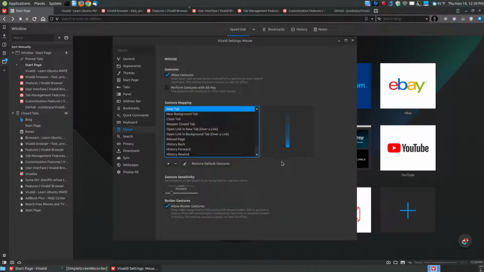Here's the mouse. You can control the speed of it and click on the different types, control the way it swipes, control the speed, the pixels, the gesture sensitivity, and the rocker gestures. So you can control the way that your mouse behaves within the browser, not within the operating system, but within your browser.